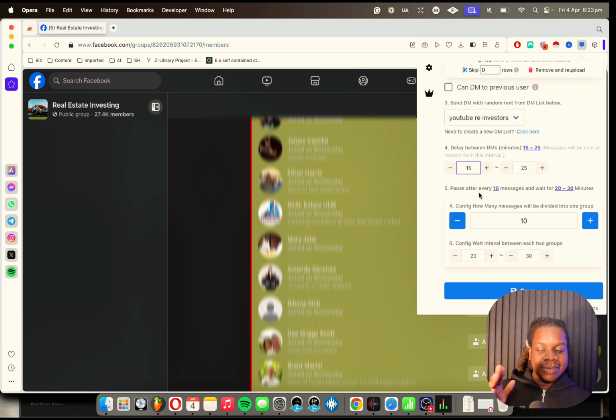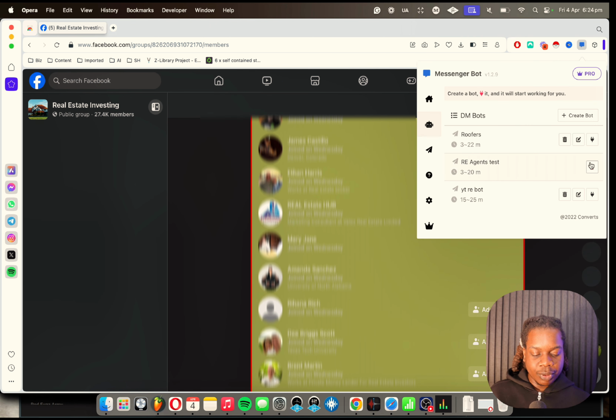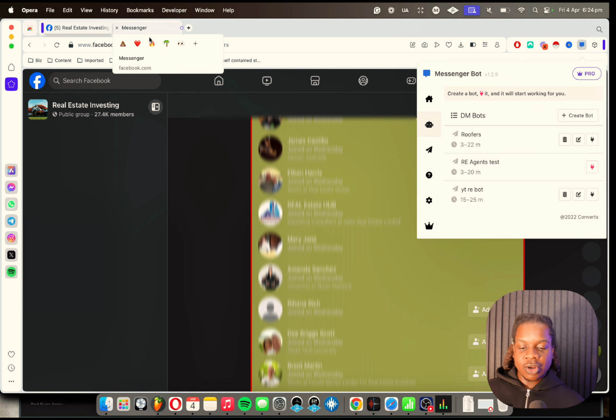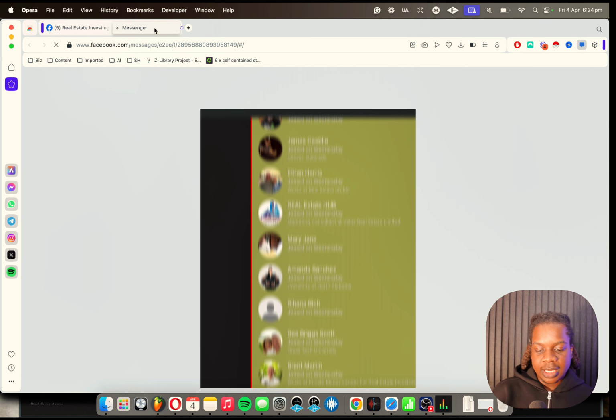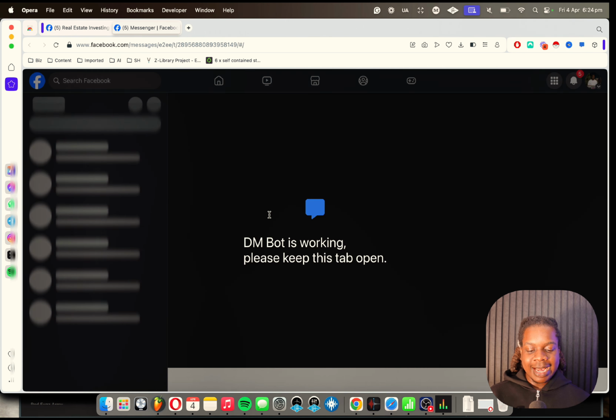While it's pausing, it gives Facebook enough time to breathe and realize, okay, maybe it is a human, not an AI bot, even though, of course, it's an AI bot. So once we do that, we save and we then press this red button over here, which means activate. Once we activate, you've seen that a new tab is being opened over here. So we go here and the DM bot just starts working.